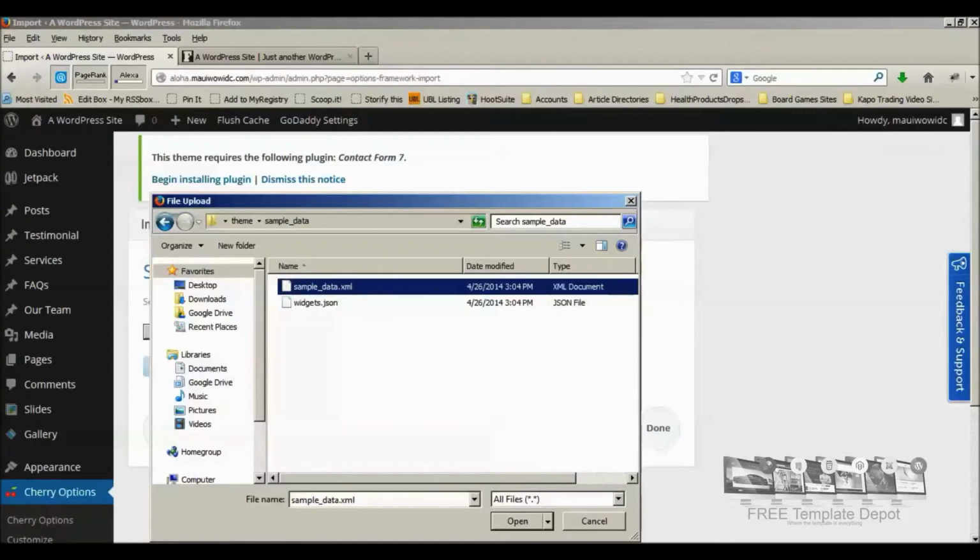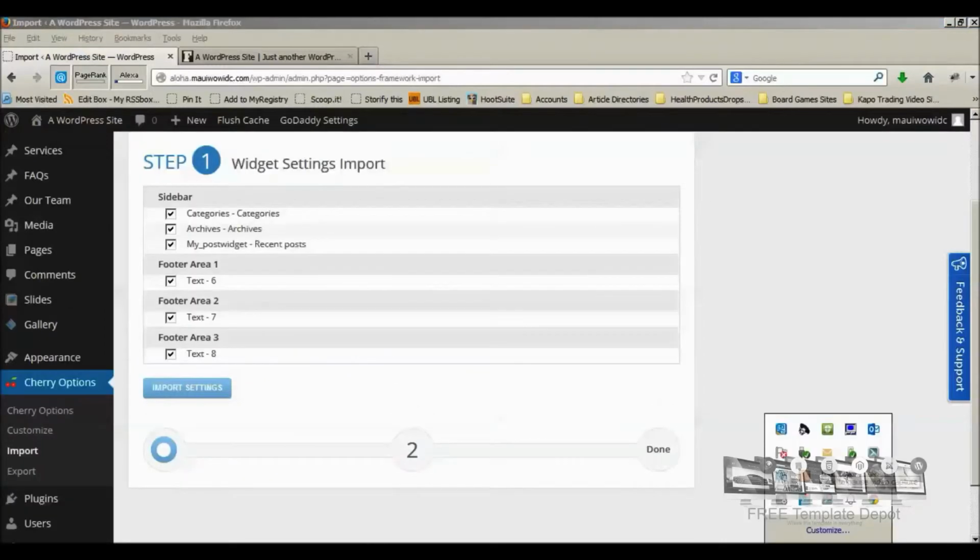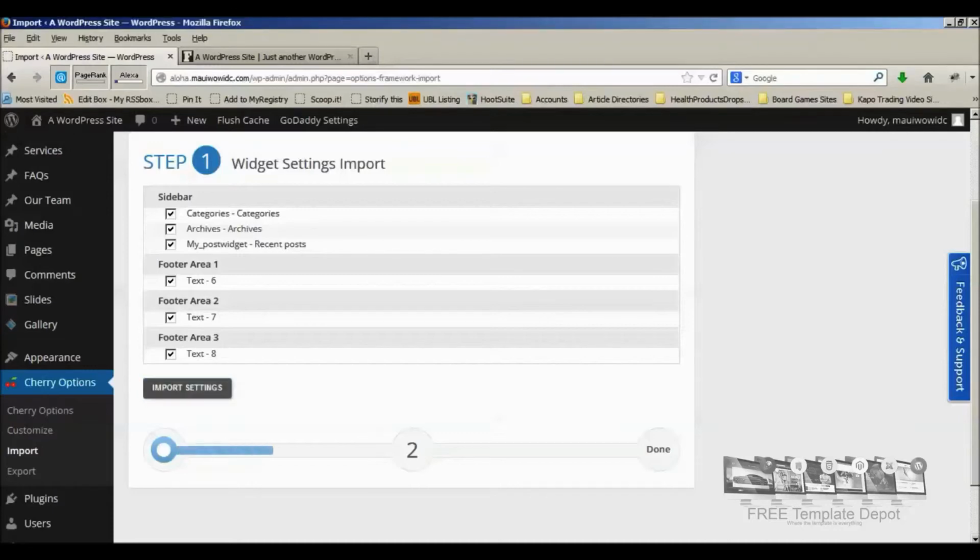Well, actually, we don't even have to highlight them. We just click open on the JSON file, and it should go ahead and begin installing. So it says show widget settings. We've clicked to show the widget settings, and it's basically going to set up some categories. So we're going to go ahead and import the settings, and it's going to say step 2.